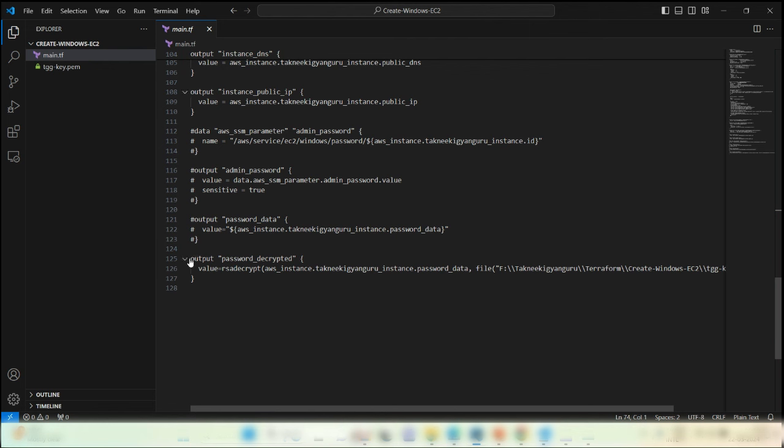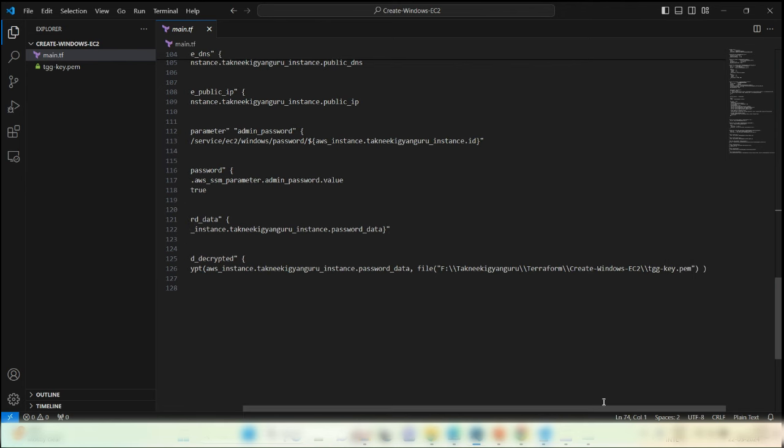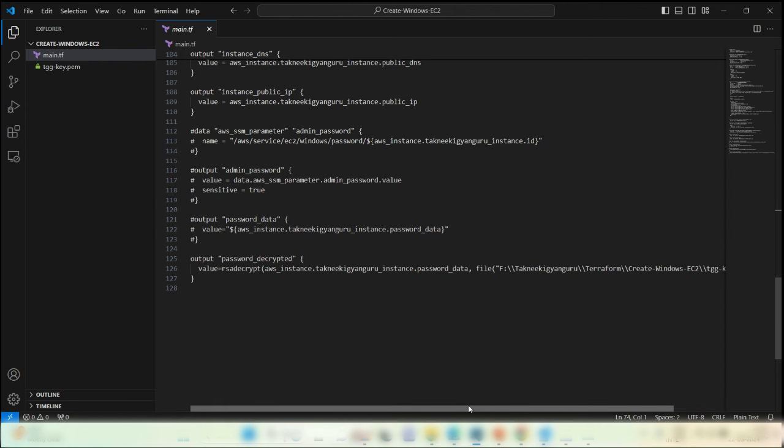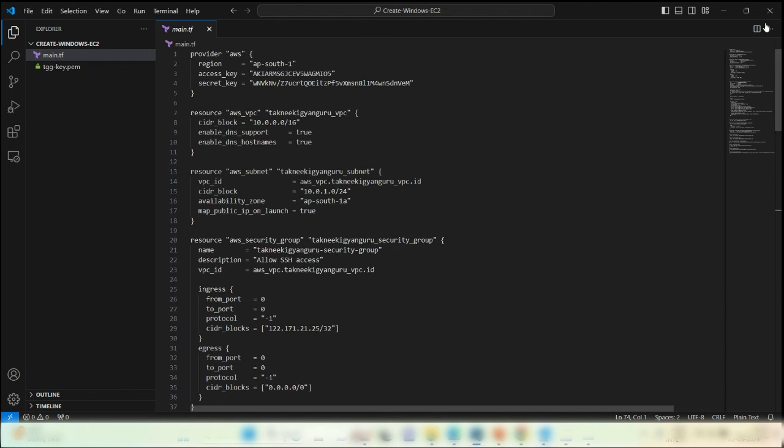So what we'll do is output the decrypted password, right? The value is rsadecrypt of the aws_instance password_data, and this is the file, right? I'm just putting my PEM file here. The PEM file is required to decrypt your password. So I have given my PEM file in this section so that it can be decrypted, right? This is the only thing we have for Terraform.